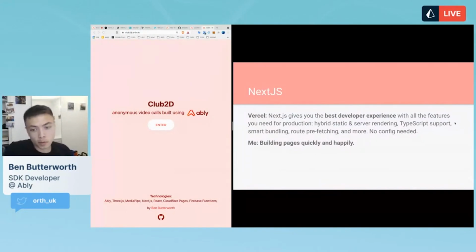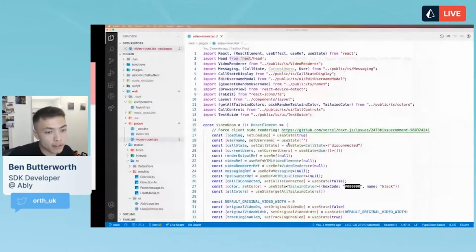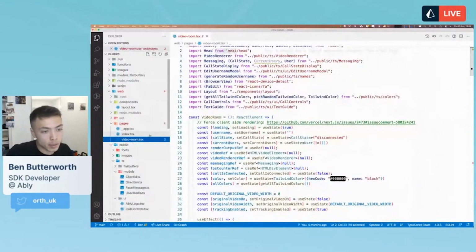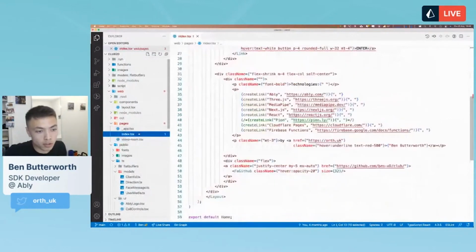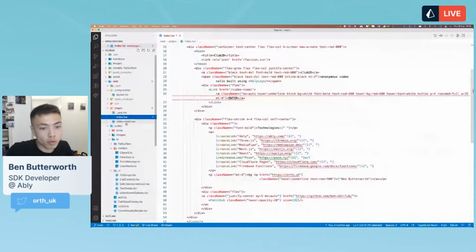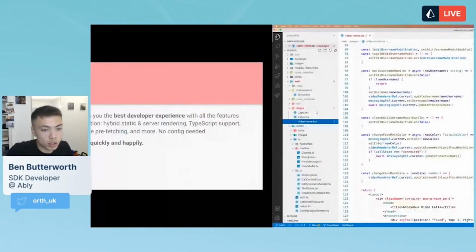With Next.js everything was working out of the box, and that's not what you get with a lot of JavaScript things, sadly. There are just so many things in JavaScript that don't work out of the box, and this is why Next.js. For me, it's about building pages quickly and happily. So we can have a look at the page. I've only got 2 pages here, which is the home page, which is quite a small page, and then the video room, which is a bit longer, which is what you see.